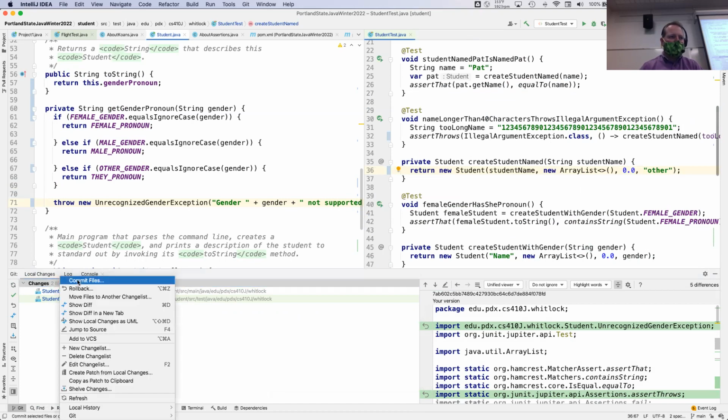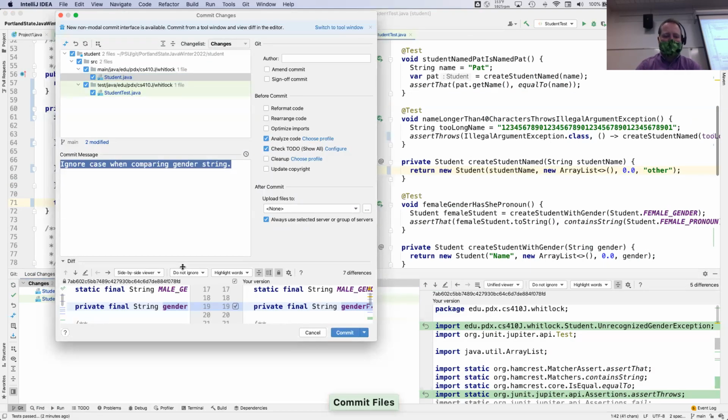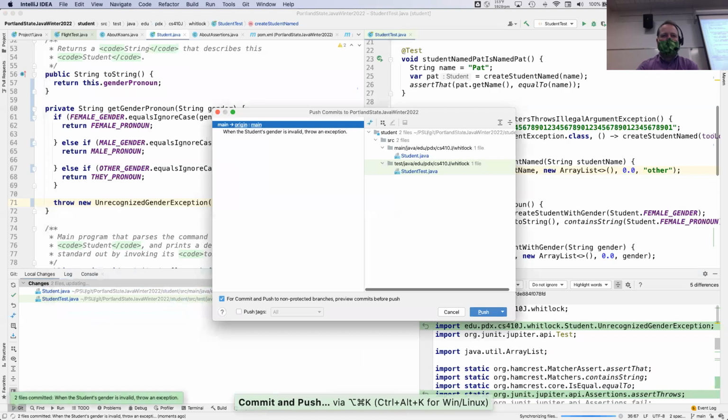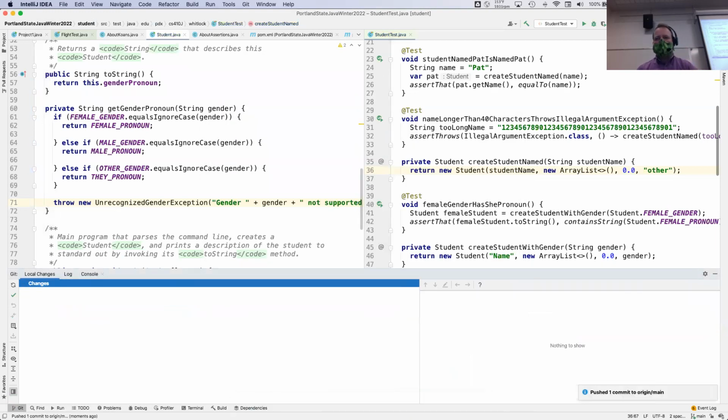And so I will just say commit files, and I will say when the student's gender is invalid, throw an exception, which is actually kind of like the test case that I wrote. Nice. Okay. So, granted, that took like an hour to do, but I was doing a lot of talking, and I was showing off some things about refactoring and all of that.